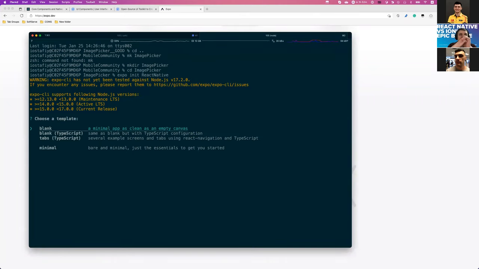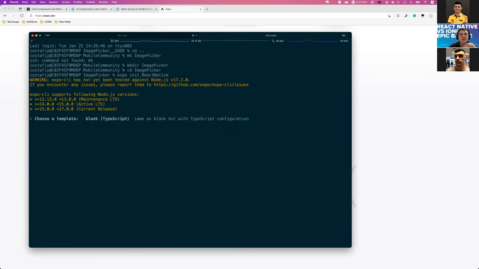So it will just check a few things first. And here we have a few templates. I prefer to work with TypeScript, so we will choose the blank TypeScript template. It will install a few JavaScript dependencies and then we will continue. Yes, several seconds and then we will continue.